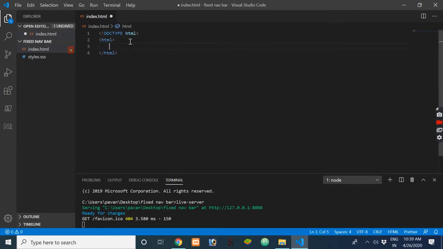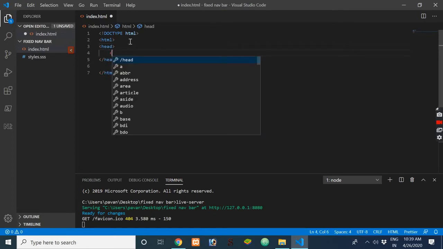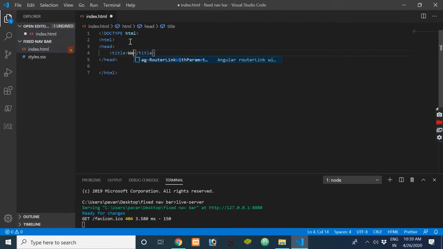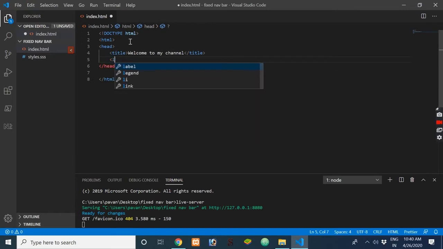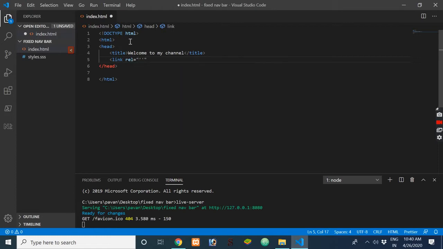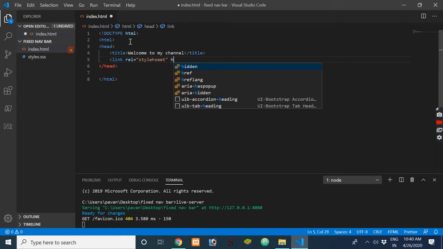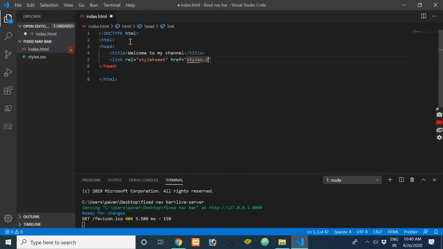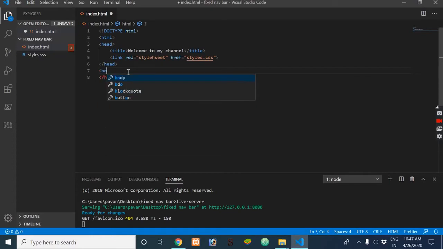HTML, open and close. In that we take head. In the head we take a title, and we name the title welcome to my channel. Next we have to link the CSS. Link rel equal to stylesheet, where href is styles.css. Now open the body tag.